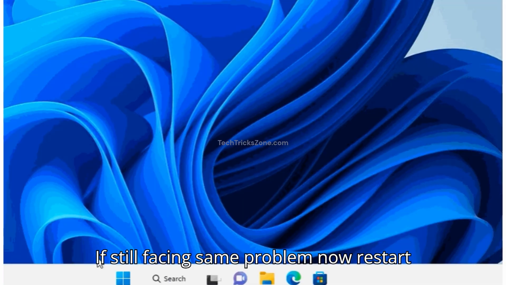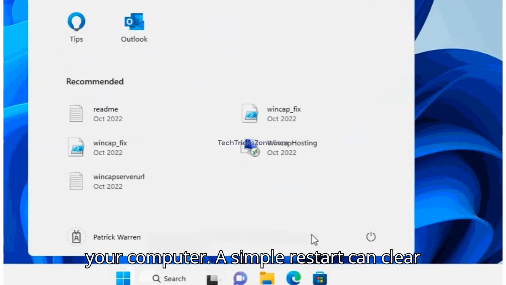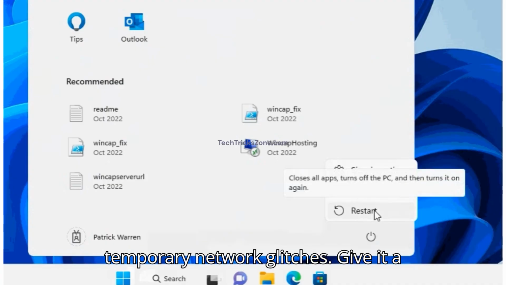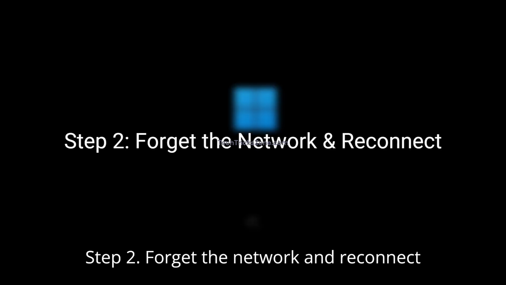If you're still facing the same problem, now restart your computer. A simple restart can clear temporary network glitches. Give it a try.